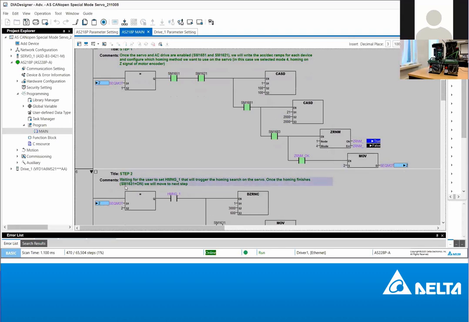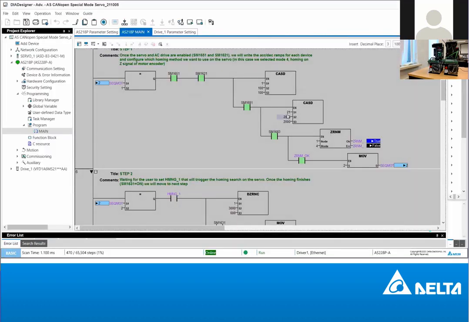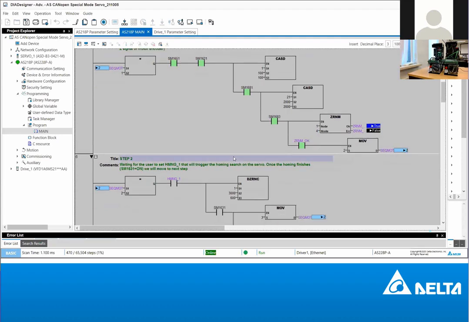Let's go back to our presentation. So now the ramp is set. What is the ramp value in our program? The ramp for the Servodrive is 100 acceleration. For the inverter, you have 2000 acceleration and deceleration. And then for the homing method, we have chosen mode 4. And then the drive is ready to use mode 4 method for the homing.